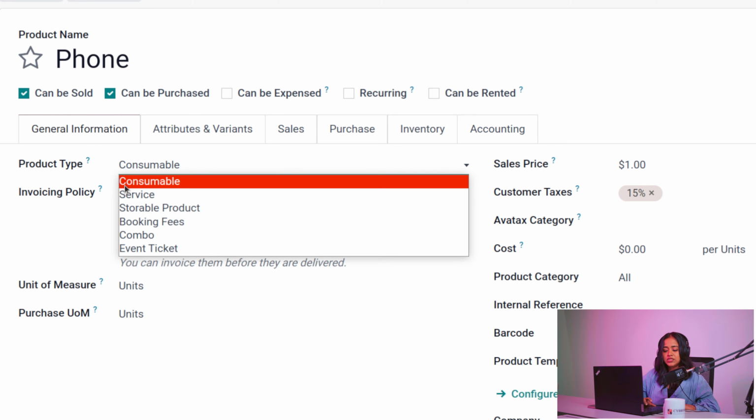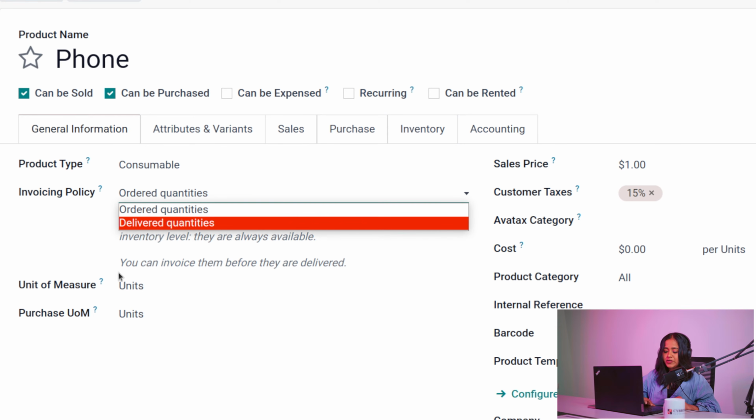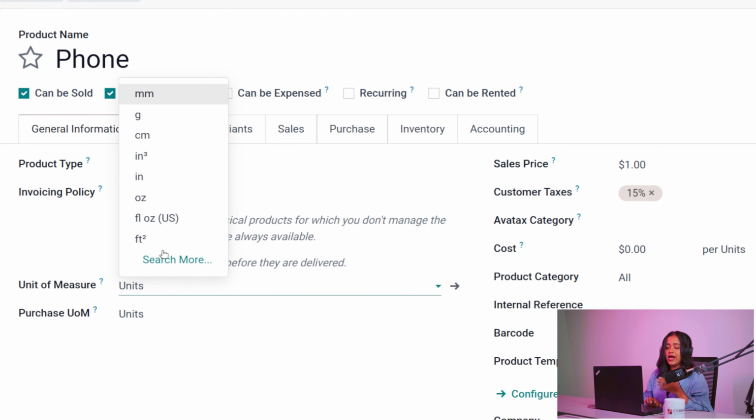Currently I'm setting it to consumable itself, and here you have the invoicing policy. As you all know, we have two types of invoicing policy: ordered quantities and delivered quantities. That is, invoicing for the quantity which is ordered, and invoicing for the quantity which has been delivered. Then you have the unit of measure, which you can set for the product. Currently the unit of measure is Units, and if you want to change it to gram, centimeter, or whatever, you can set it according to the product.